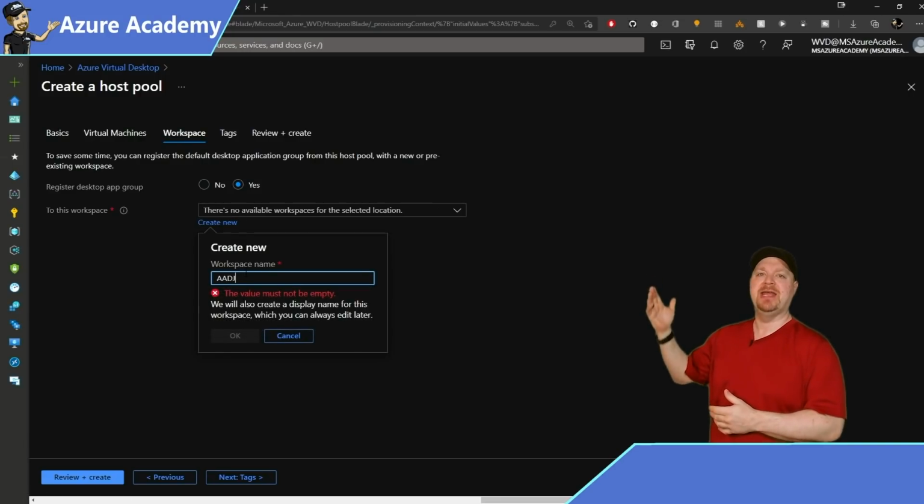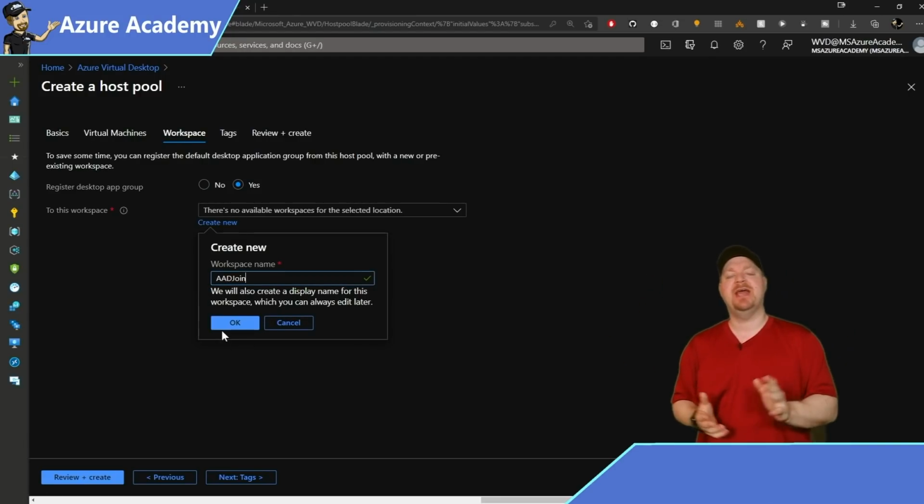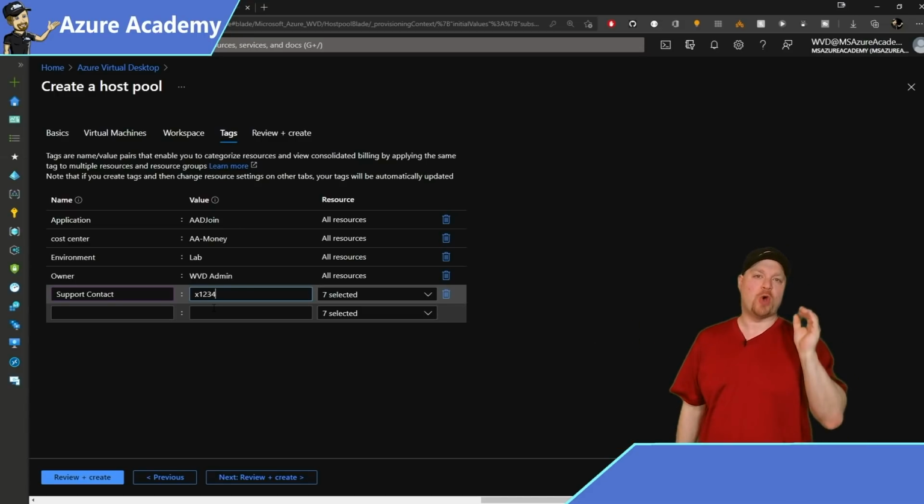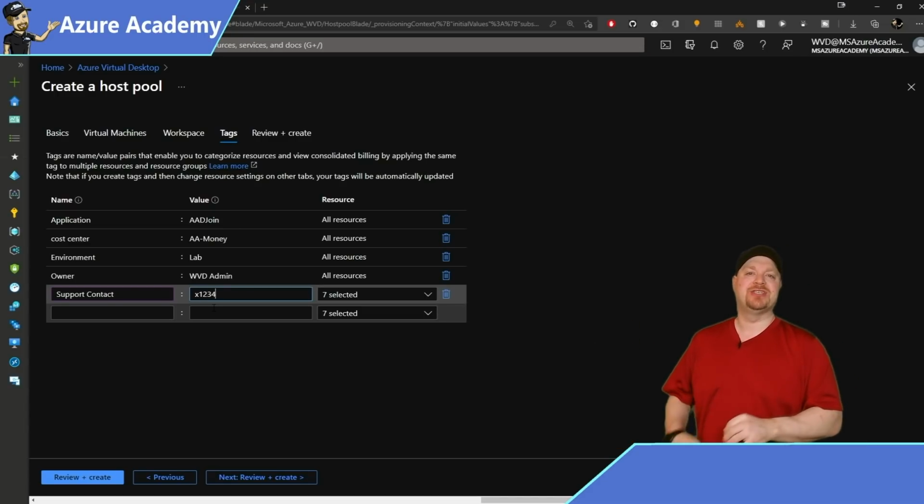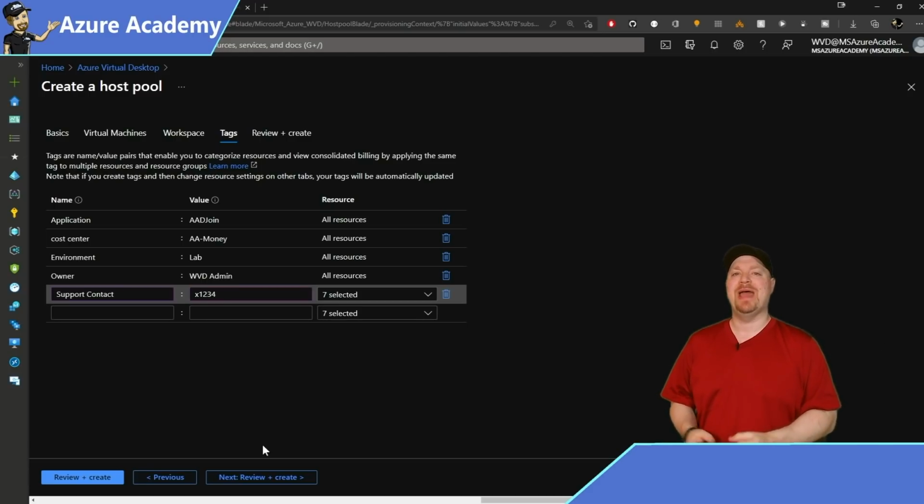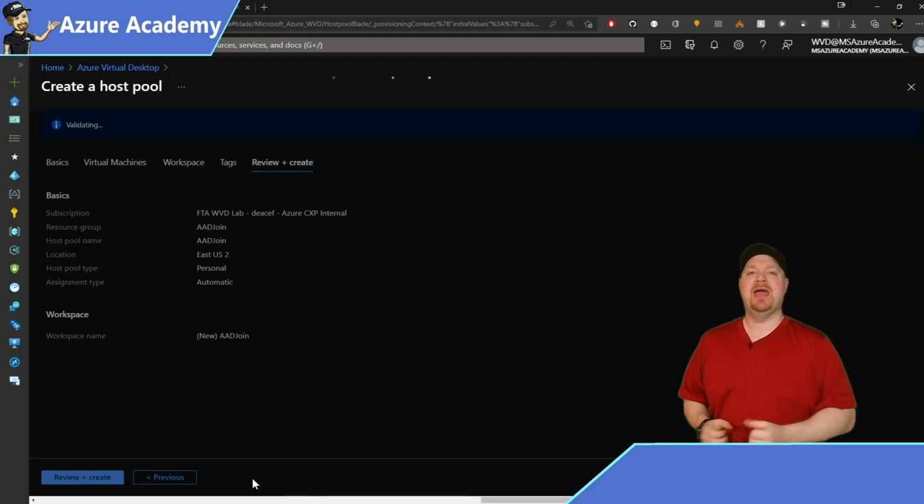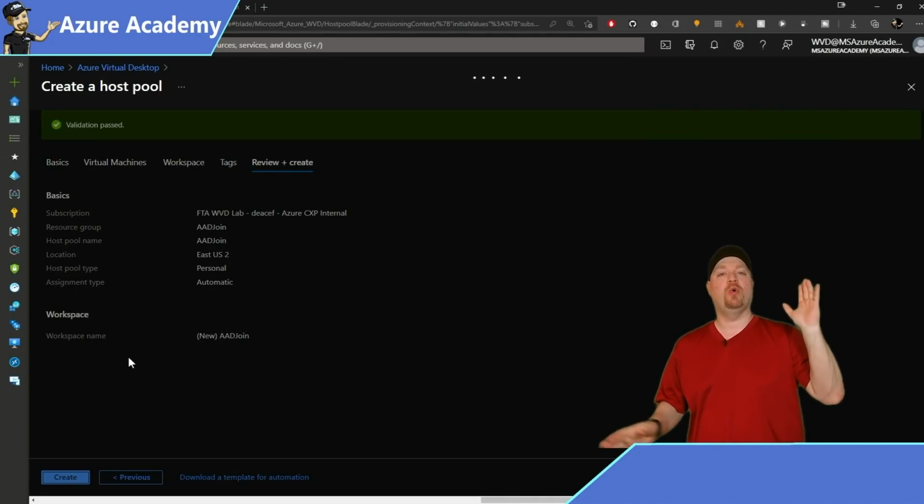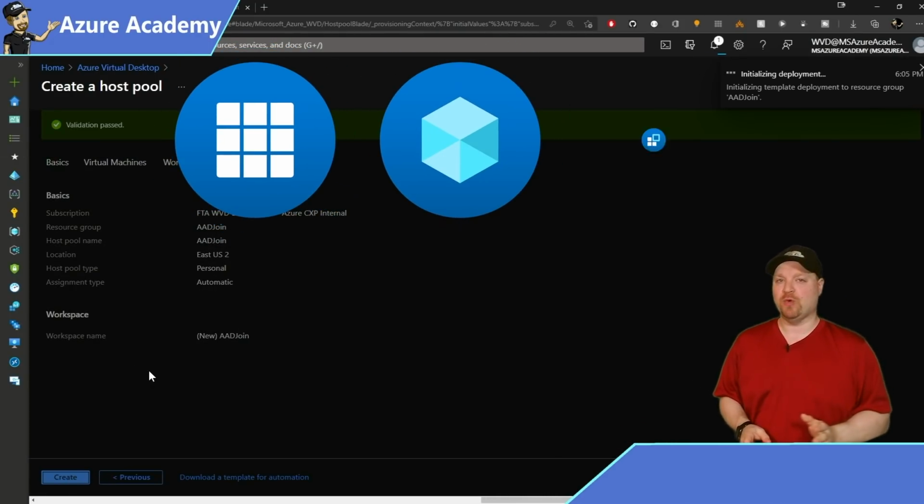And you just give it a name, and that's all you do with workspaces today. Hit next and then add all of your standard tags. Adding tags is always a good idea, and it just helps you track what's going on in your environment, as well as provide a way to add some extra automation later on. And then when you're ready, hit the review and create button. And this will create your host pool, app group, and workspace.